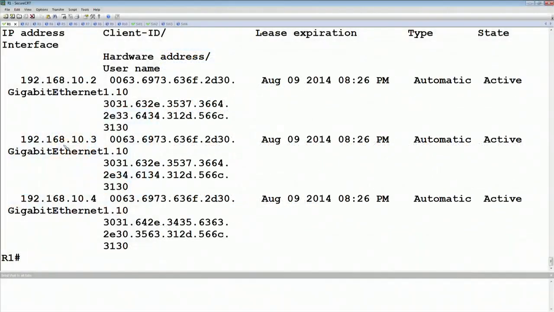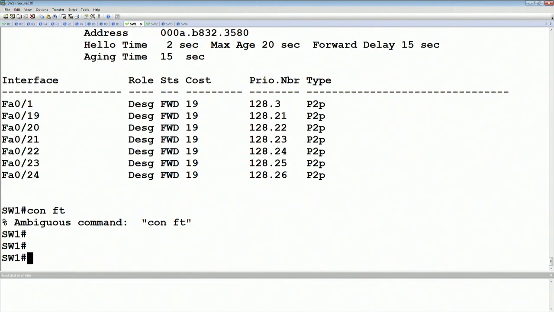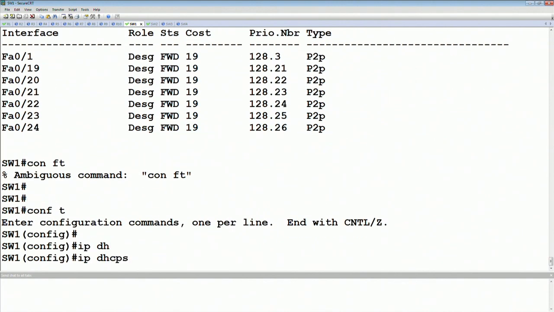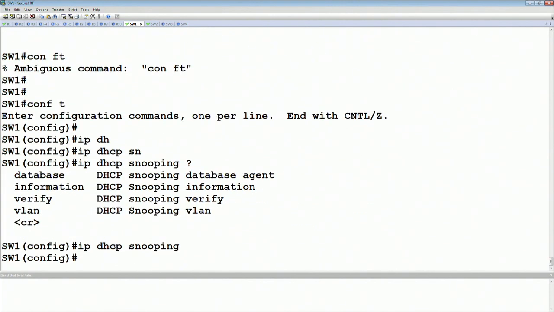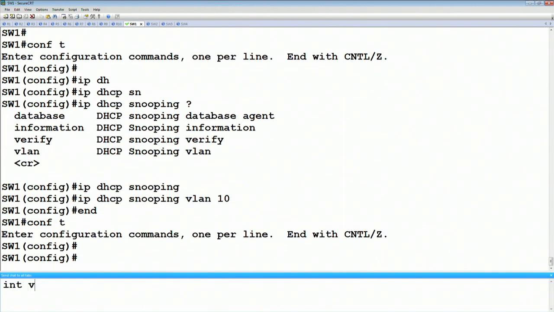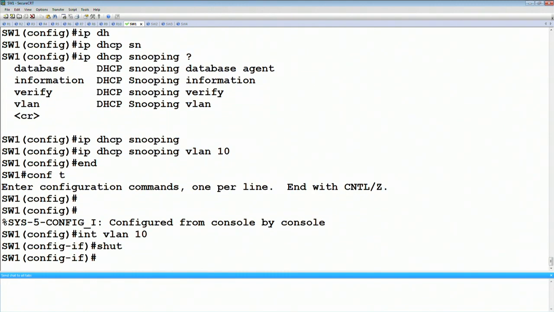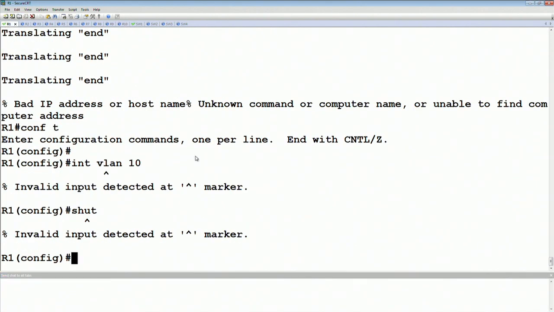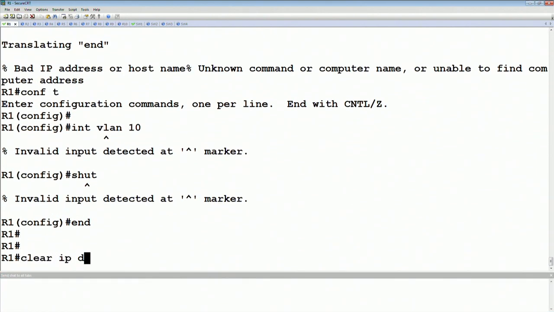Now the next step is to turn the feature on. So we're going to go to switch 1, who's in the middle, and say first IP DHCP snooping. And IP DHCP snooping is going to be on for VLAN 10. Okay, next step on all of the switches, we're going to go to VLAN 10 and shut it down. Then on router 1, we're going to clear out the binding database. So clear IP DHCP bindings.